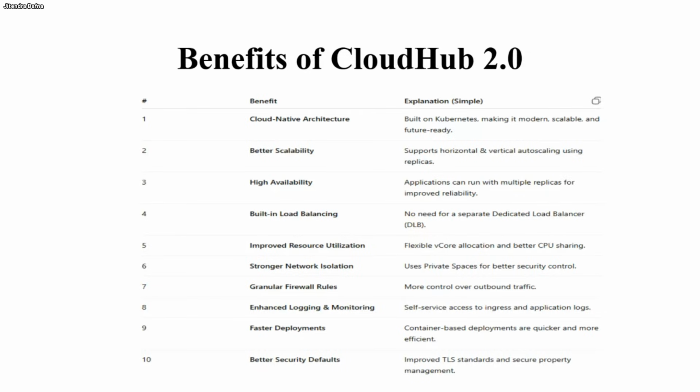Better security defaults: as I mentioned, it provides the ability to configure inbound and outbound firewall rules. It supports features like end-to-end TLS and similar things. Those are already available, so it provides much better security.